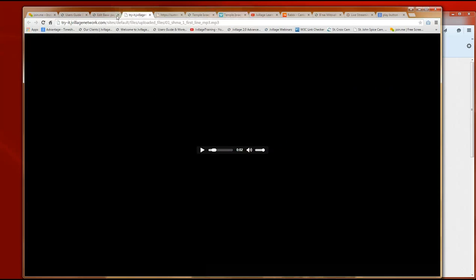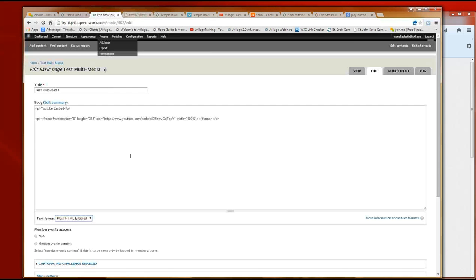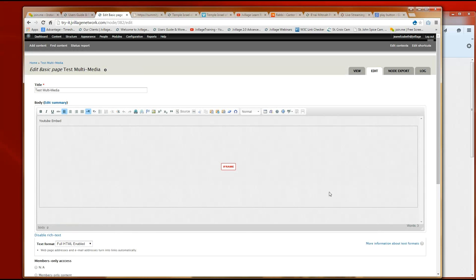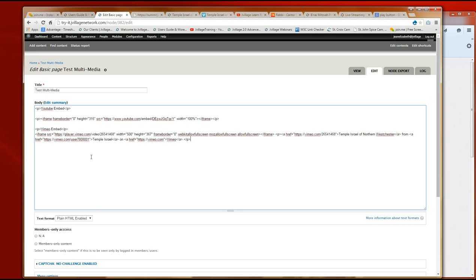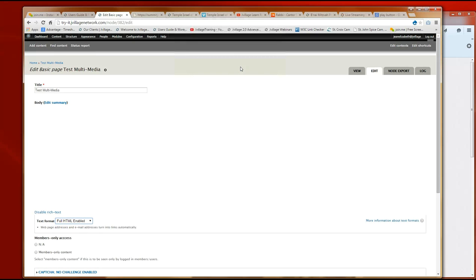Go back to my sample page. All right, I'm going to put it back in plain HTML mode. And now below my iframe, I want to put in the Vimeo embed. So I know where I am when I go into this plain HTML enabled. All right, so at the end of that line, hit return, paste that iframe code in there, go back to the full HTML enabled.